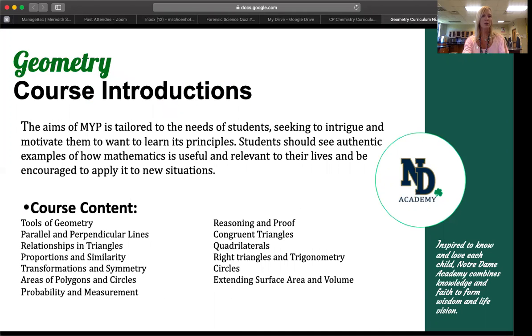All right, a little bit about our course. Geometry is a foundation of mathematics. It's a foundation for physics, chemistry, and biology. It's a pretty integral part in a lot of sciences. It's not just your basic algebra math course. Students will learn to see how mathematics is actually useful and relevant in their lives throughout this course.